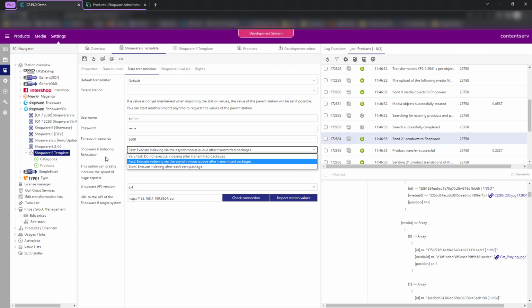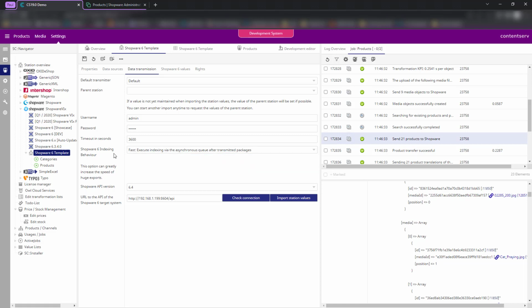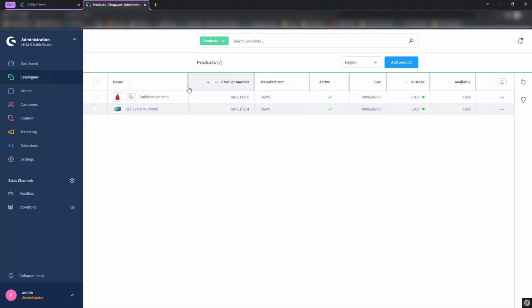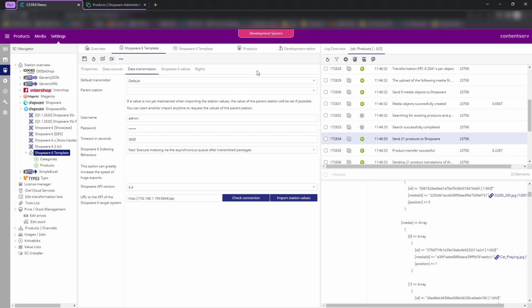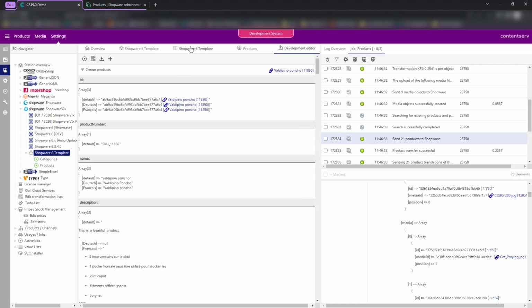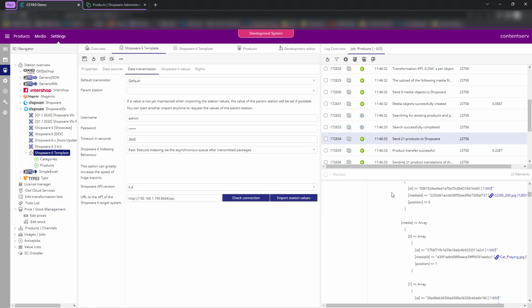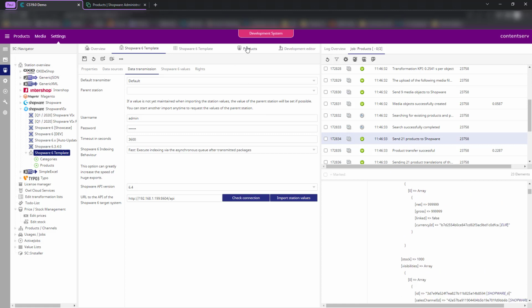You can also adjust the indexing behavior. That's more of an experimental feature of mine. You can say that when a package is sent, it shall not index anything. Because the indexing is the rebuilding of the product constellation, and that is executed very often, and you can deactivate it. It's much faster, but only meddle with this if you know what you are doing. I just added this feature for you to try out in case you have really big exports.